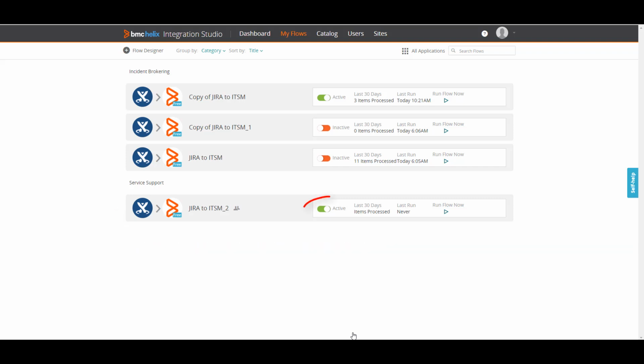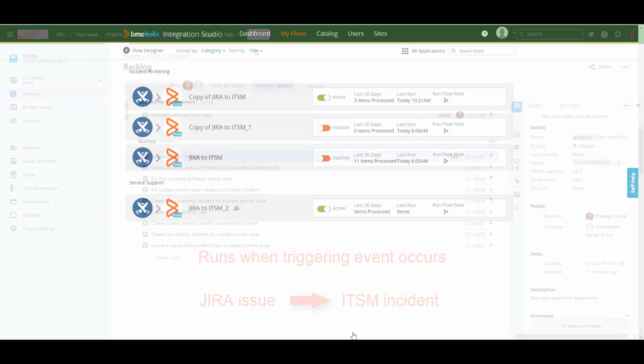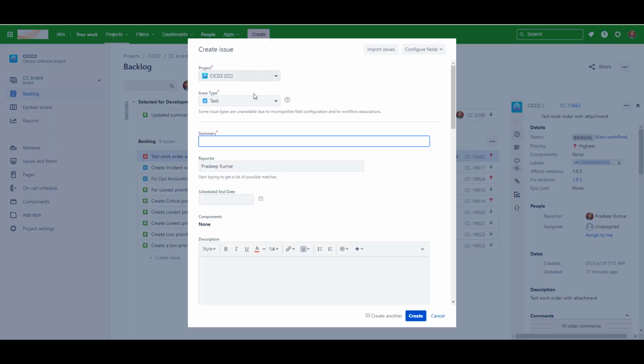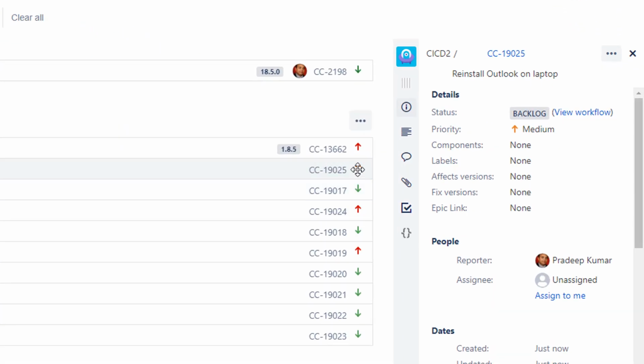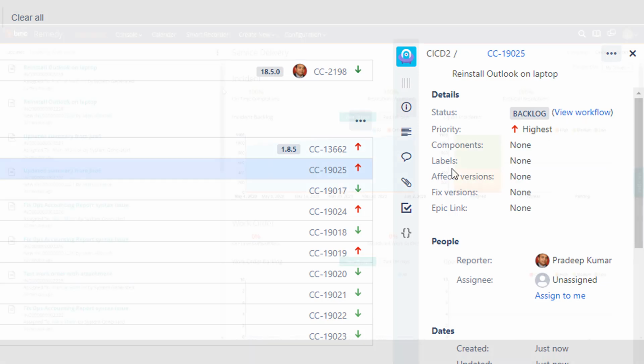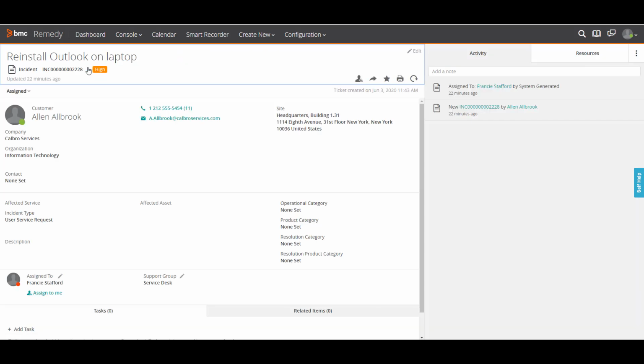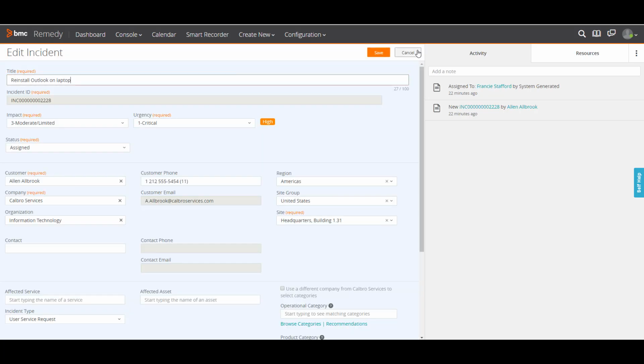The flow is automatically set to active and runs whenever a triggering event occurs to convert JIRA issues into ITSM incidents. Now, when you create an issue in JIRA and set the priority, the corresponding incident is created in Remedy IT Service Management with the priority defined in the transformations. For example, when you create a JIRA issue with priority set to highest, the priority of the corresponding ITSM incident is set to critical.